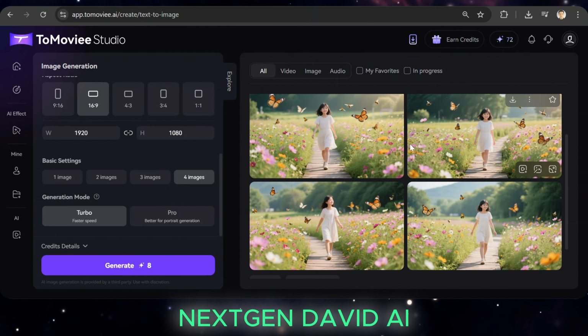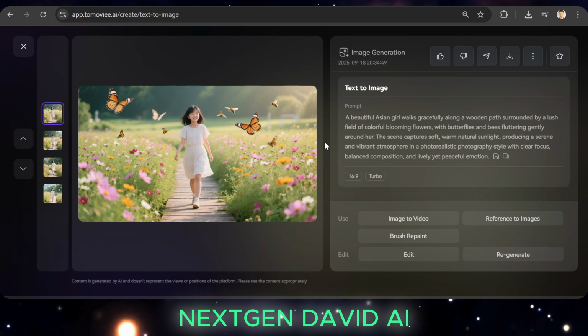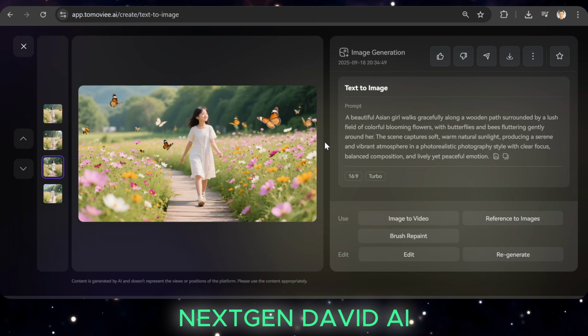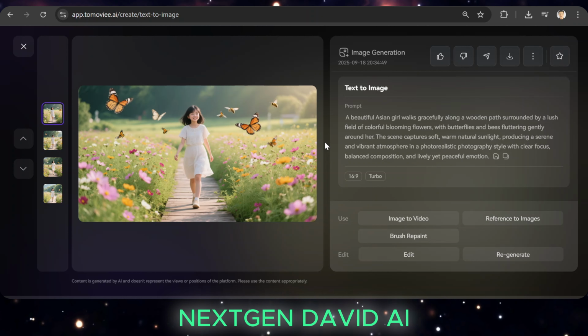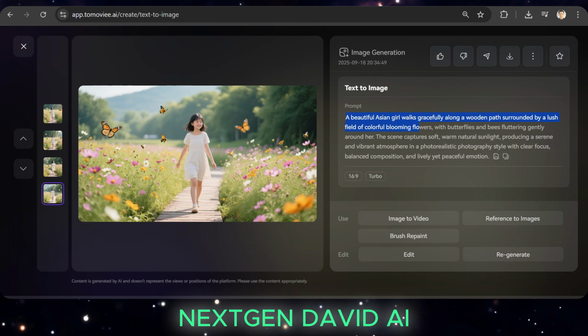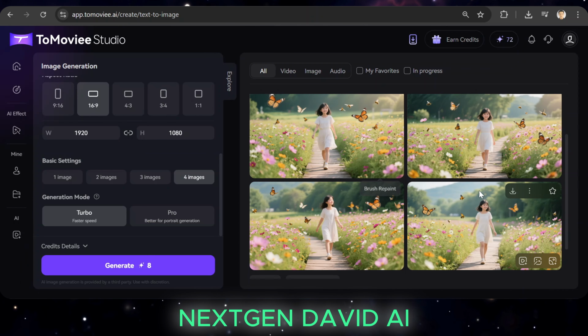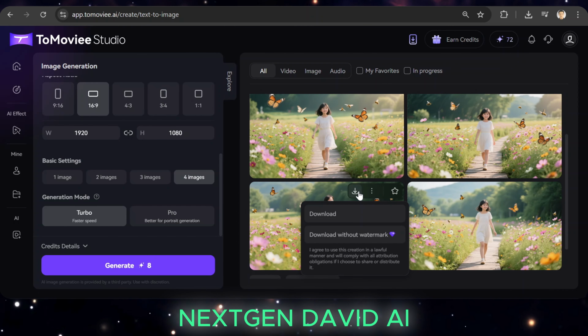And here's the result. What do you think of the picture? I think it looks pretty good. The prompt I entered earlier was, a cute Asian girl walking on a wooden path through a field of flowers, with bees and butterflies flying around. The result matches perfectly: the background, the details, the overall style. You can download it right away, or save it into My Assets to turn it into a video later.